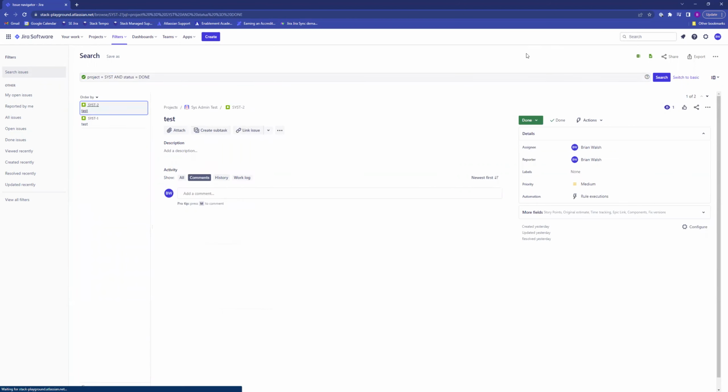And there's your basic introduction to basic and advanced search in Jira.